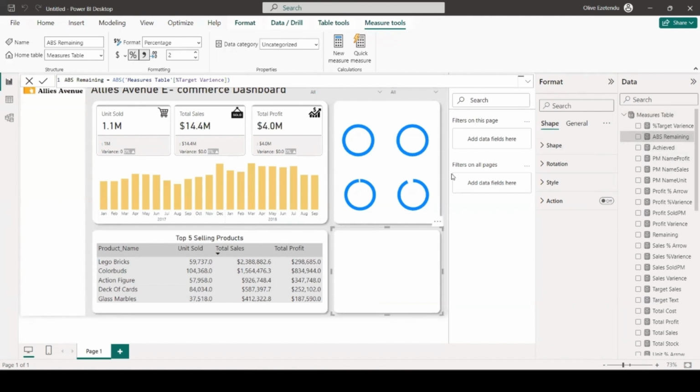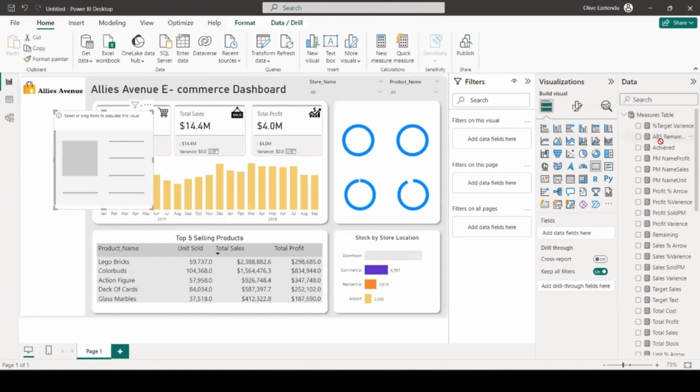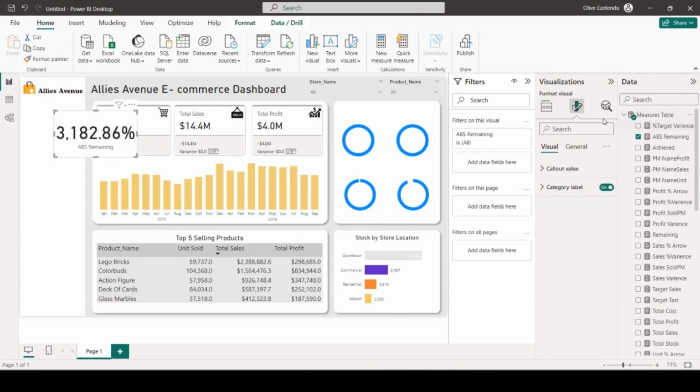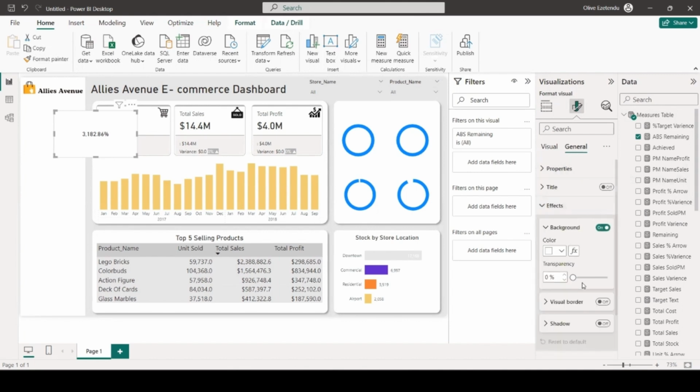So the next thing to do now is we're going to get a scorecard and just get our absolute remaining, and this is it. We're going to format this by turning off the category label and reducing the colored value to say 15. All right, then we're also going to make this transparent. So go to your general, go make that transparent. Okay, so this is just going to be here.